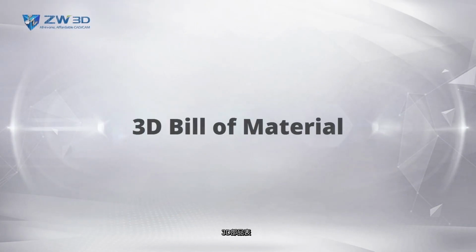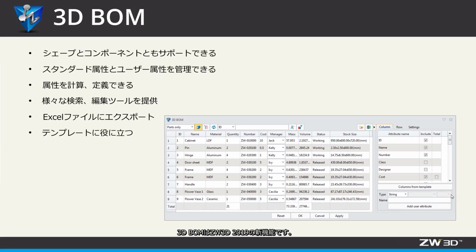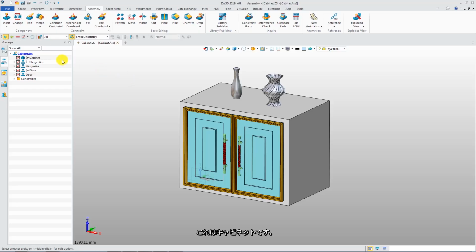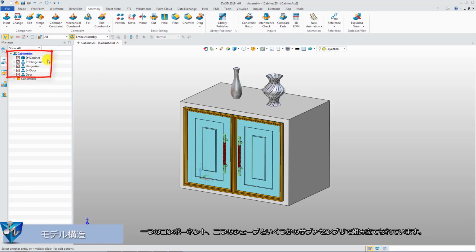3D Bill of Material, 3D BOM, is a new function in ZW3D 2019. All the shapes and components can be listed. We can also set attributes directly. More importantly, there are a variety of effective tools. This is a cabinet. It is assembled with one component, several sub-assemblies, and two shapes.